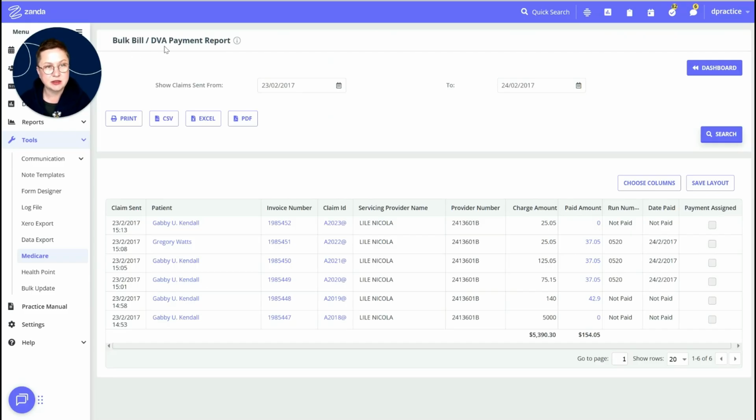We will see that this is a bulk bill and DVA payment report. It will show us the claims that have been sent from a specific time frame. So again, you can use these date filters to narrow down and find the claims that have been paid within that time frame. And this is what you can see here with a bit of information about each claim.